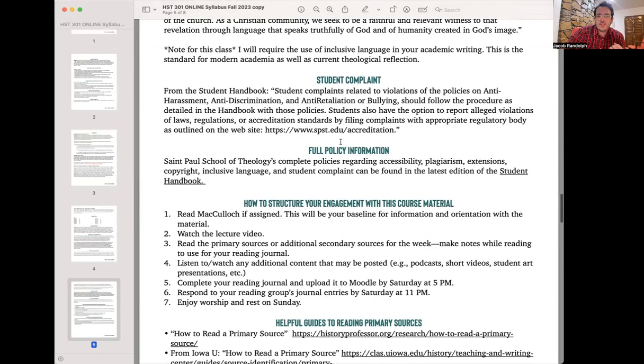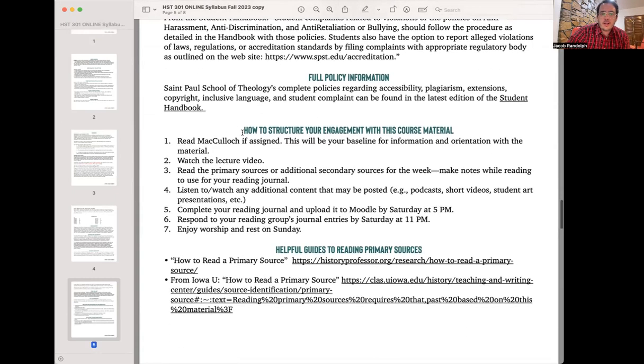More policy information is available in the handbook. I've given you a link to that in the syllabus. Here you'll find what I hope is a helpful guide as to how to work through the material and the content in this course.